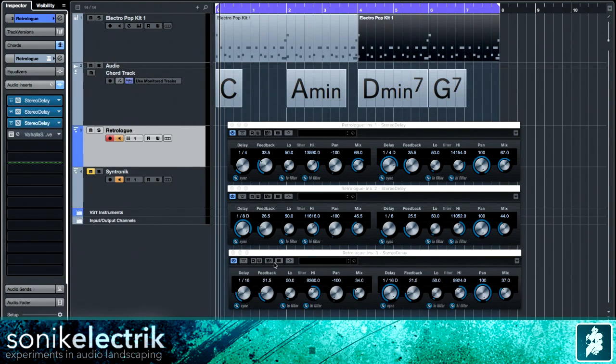Let's bypass that and take a look at the settings. So I have straight 16ths on the left channel, and I have dotted 16ths on the right channel. Feedback is now down at around the 20% mark. I have the high cut filter down between 9 and 10K, and the mix is down around 35-ish.